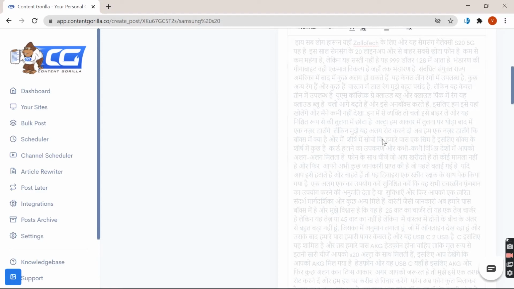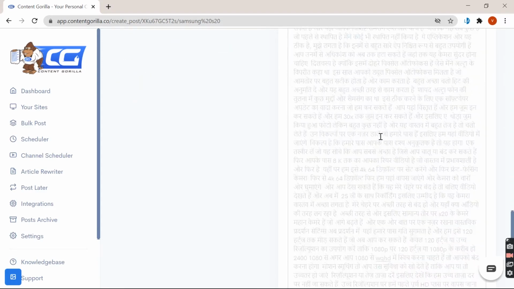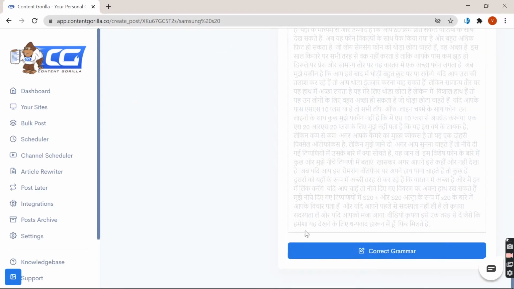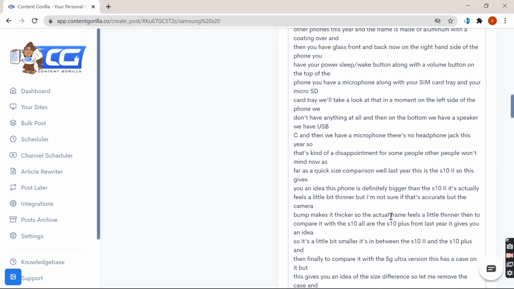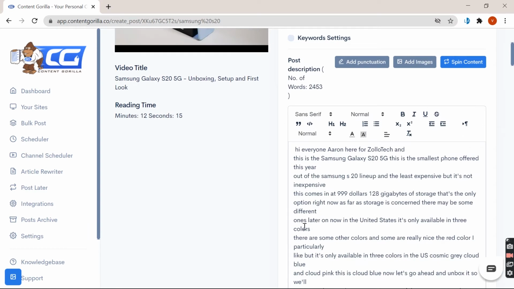Now we will go back to the English language. We'll change it to English language again because I want to show one more feature, which is correct grammar. Now the issue is the correct grammar is not working on the Hindi language, and it is working on the English language. So I guess they have put the correct grammar specifically for the English language. So I will recommend you to first correct the grammar in English, and then you change it to another language.